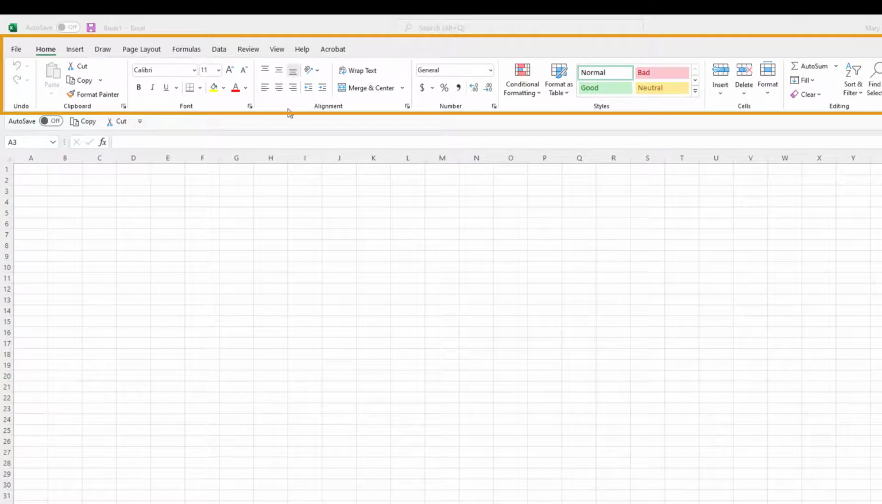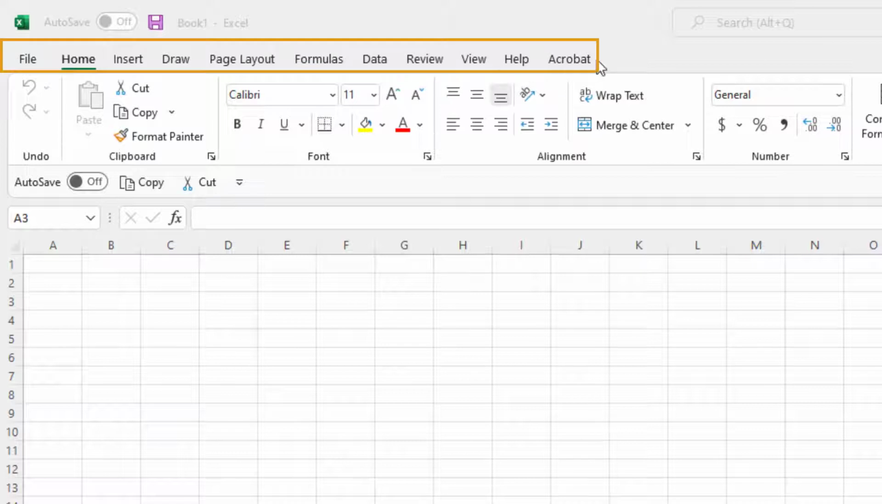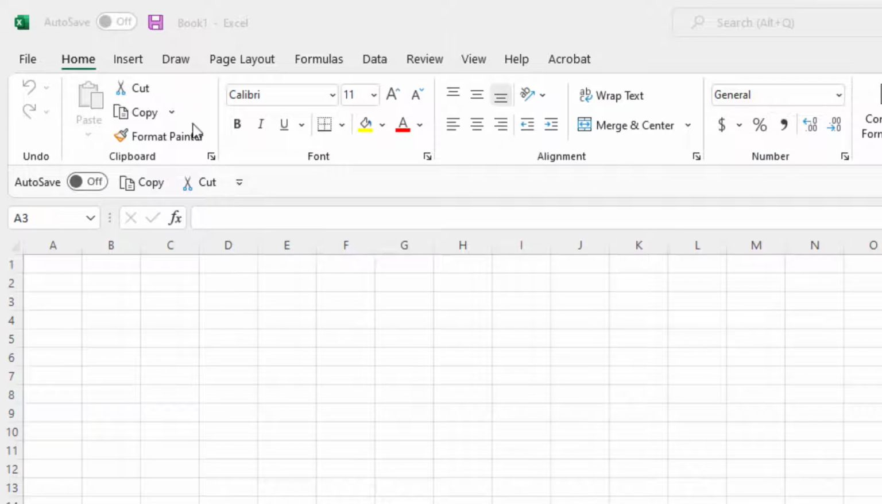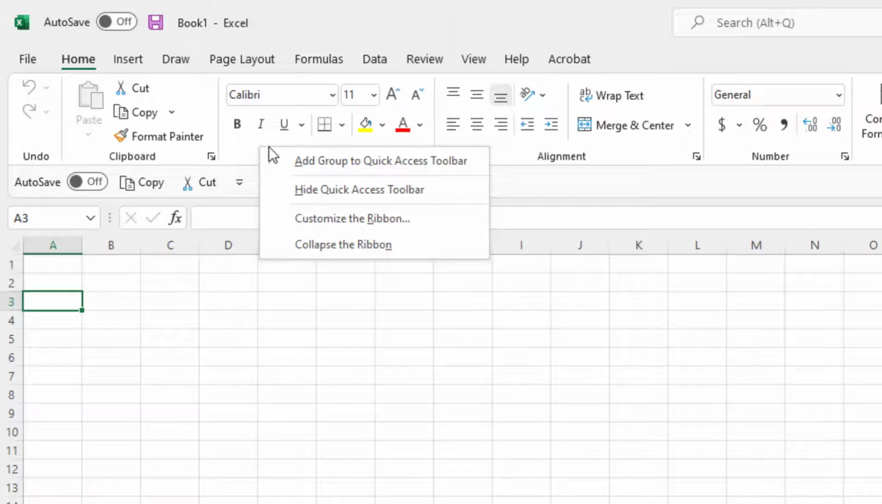Up here, we have the ribbon, and the ribbon has three main components: the tabs, which are up here, the groups, these are the groups, and the command buttons, which we use to do common things in our file. For example, we can use the button here to bold our work, or this here to underline our work. You can customize your ribbon by right-clicking on this. This is called the dialog box launcher. You can right-click on that to customize your ribbon, or you can right-click anywhere in your ribbon to customize your ribbon.